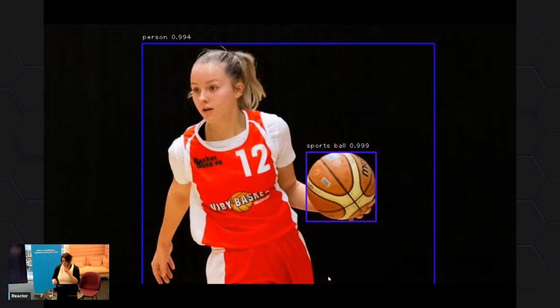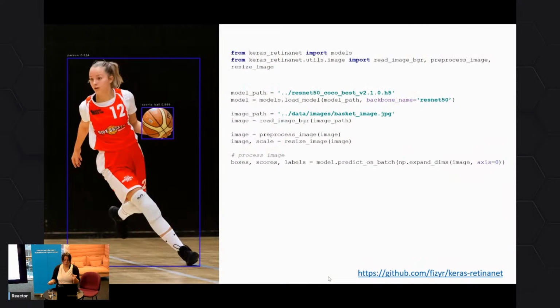For this, we used object detection. Now, I think Henk already showed you how to do this with cognitive services, but there are also pre-trained models that you can use locally. You just download a model and predict. This is from Keras. Keras is one of the bigger machine learning or deep learning frameworks to use. And this can predict 80 different categories, including person and sports ball.